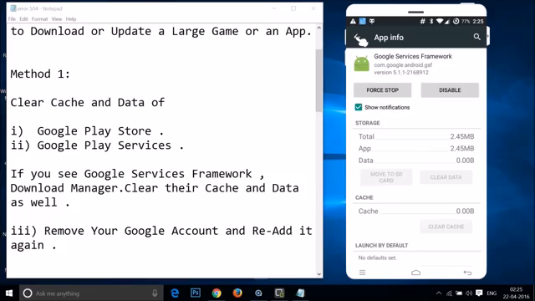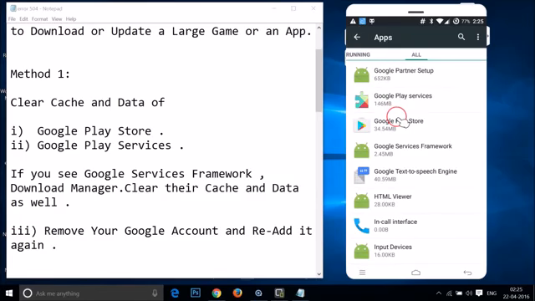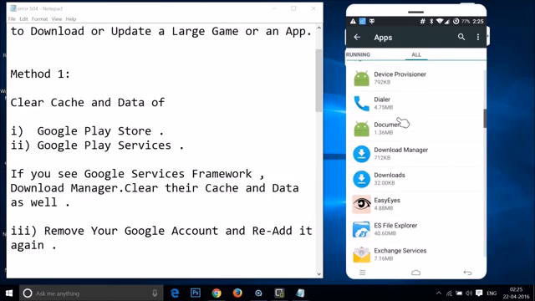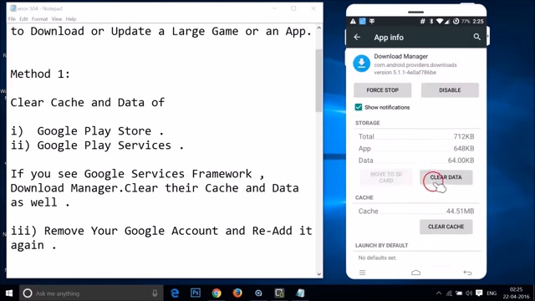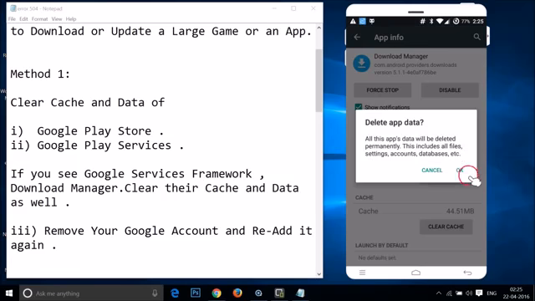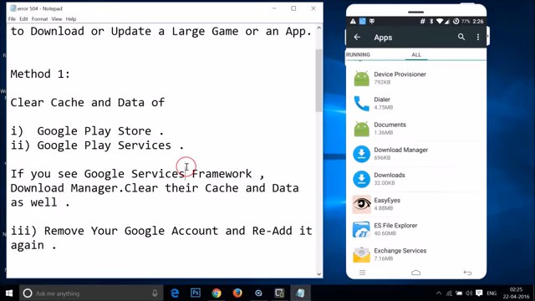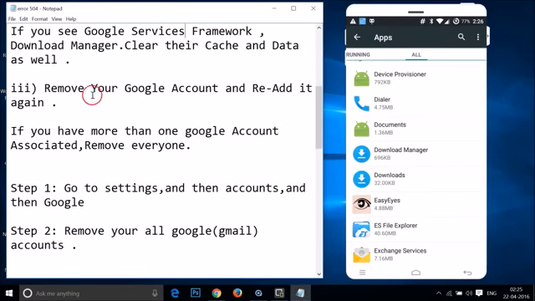Then you need to go back and find Download Manager. Here I have Download Manager. Just tap on it, then tap on Clear data, and then tap on OK. Now it's done, and after that you need to remove your Google account and re-add it again.